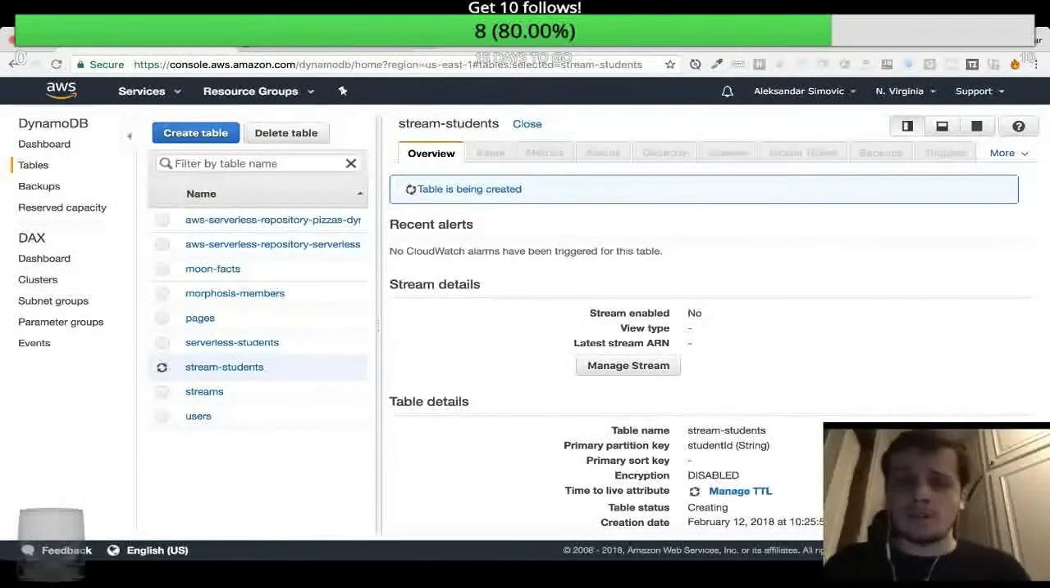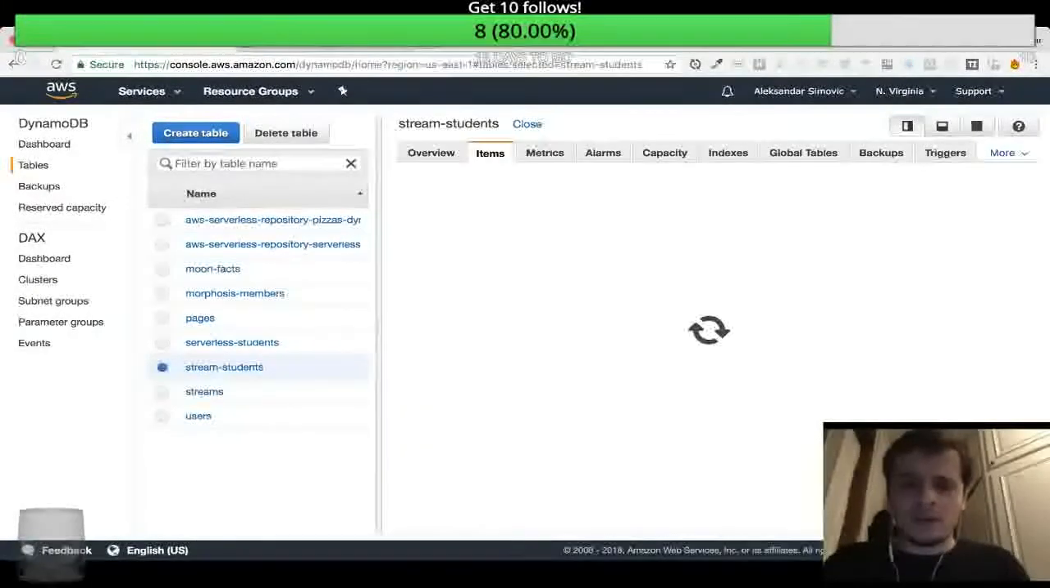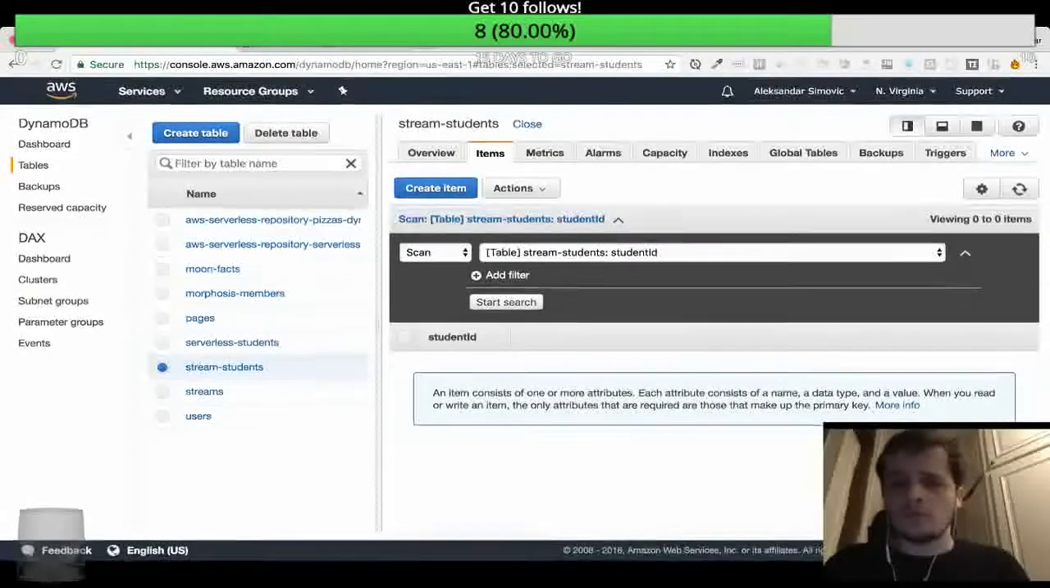But it doesn't matter, we can already start coding our stuff. You can see here there are various options like items, metrics, alarms, capacity, index. So you see it's created, it's done. If you click on items, you can see that there are no elements. This is the primary key, so it's required to be there.